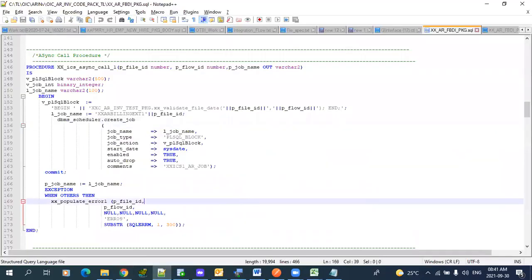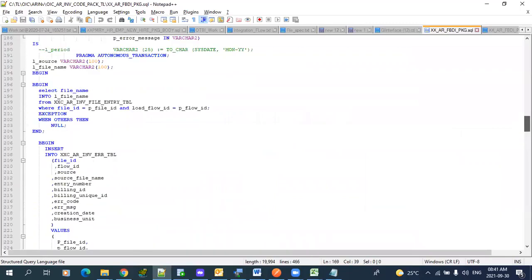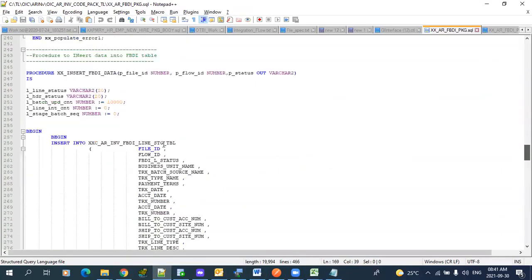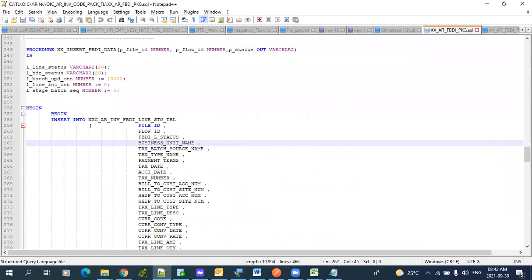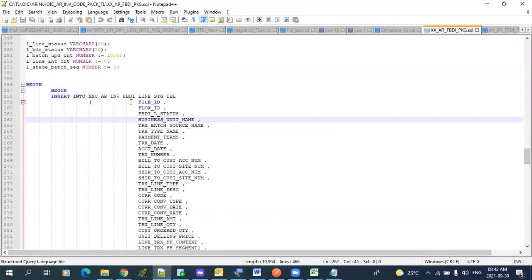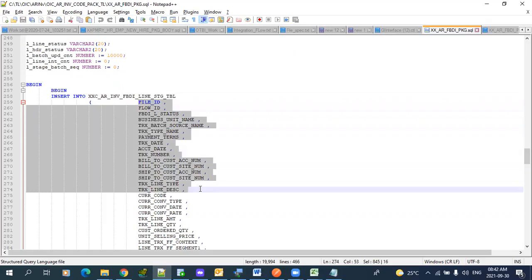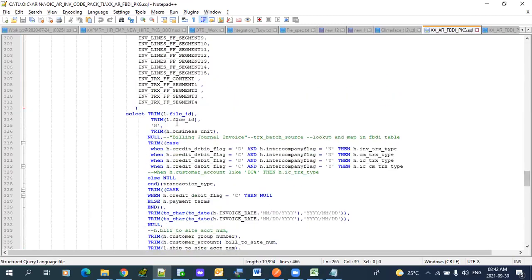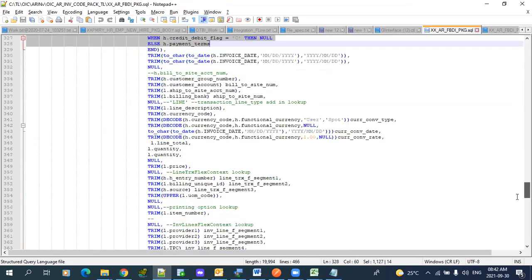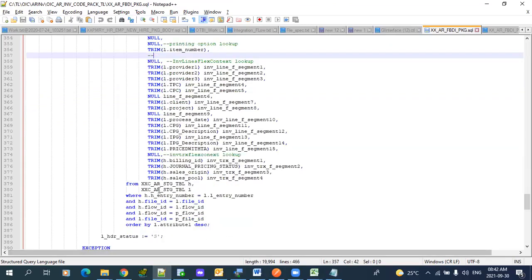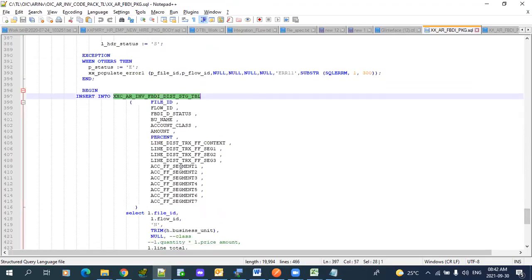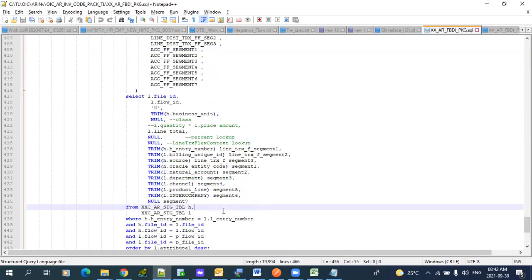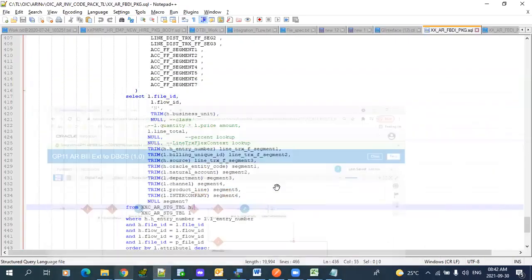So for that, there is a procedure. This is XX insert FBDA data. Whichever file data is there, I am trying to insert into the two custom interface tables, same as your FBDA standard tables. So I am inserting the data from your staging table. Wherever segregation is required, you need to use the same. Insert lines data and insert distributions data. Okay, this procedure you need to invoke here.